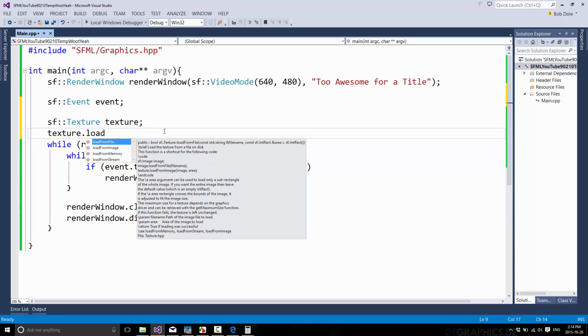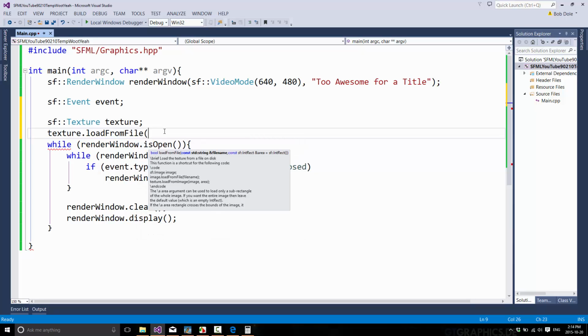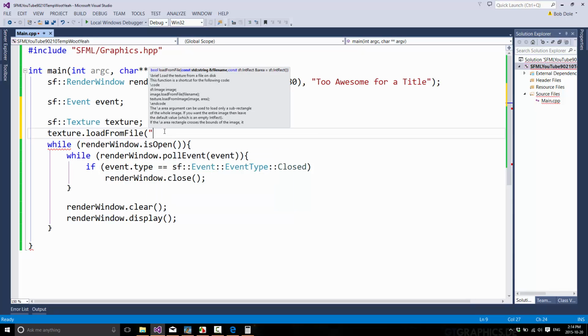Memory and stream are 2 slightly different things. One allows you to load from like an IO stream. The other one allows you to basically load from a big chunk of direct memory. What we're going to do here is load it from file. So here we just pass in a path, easy enough. And I'm going to make it relative path to our working directory. We'll cover that in a moment.